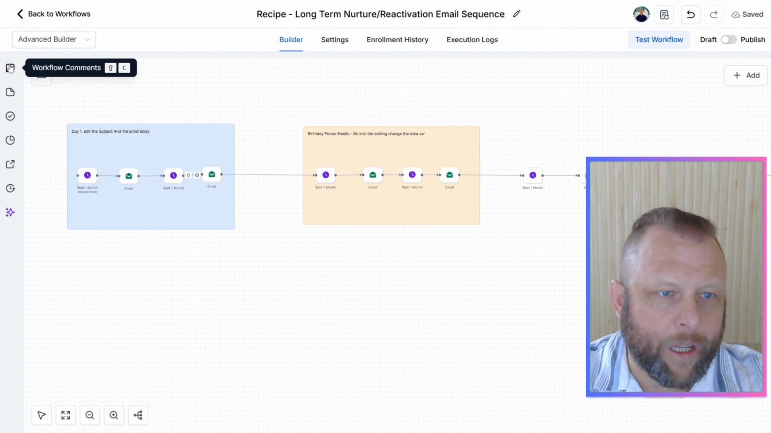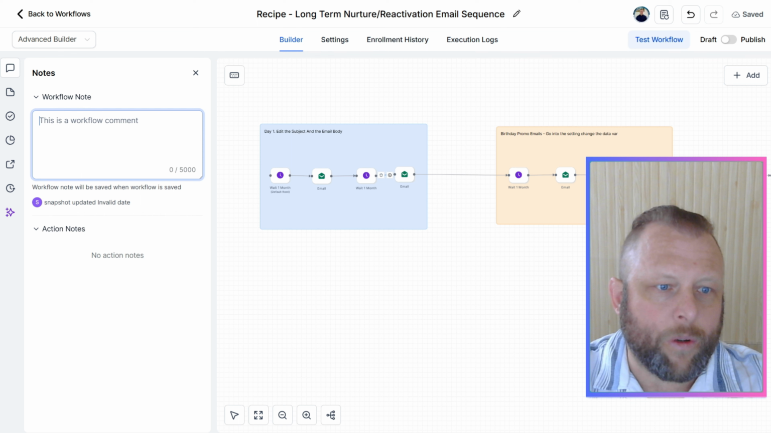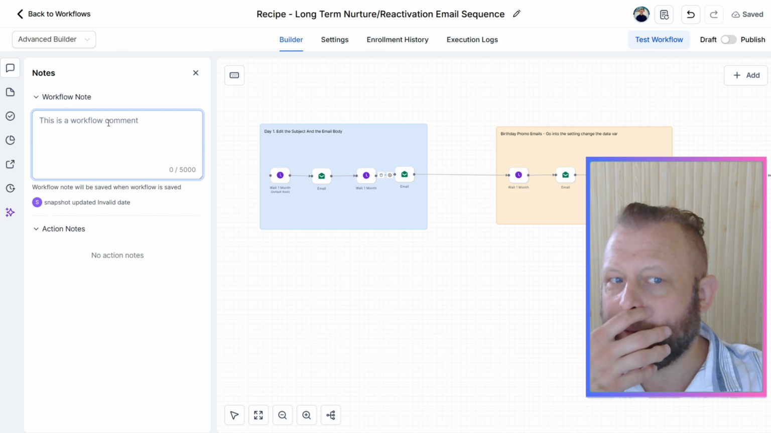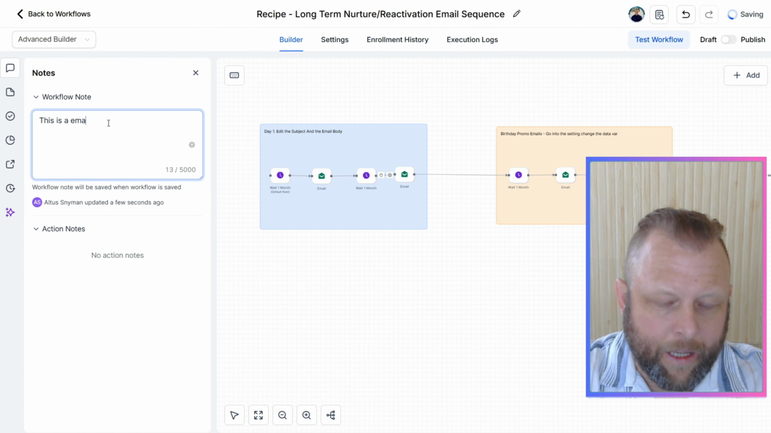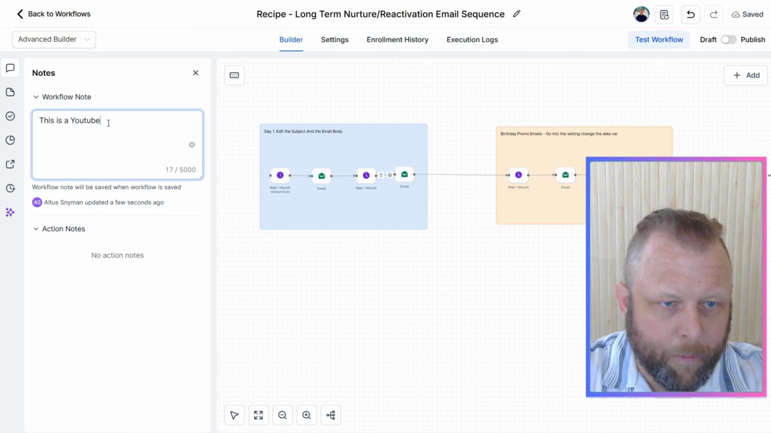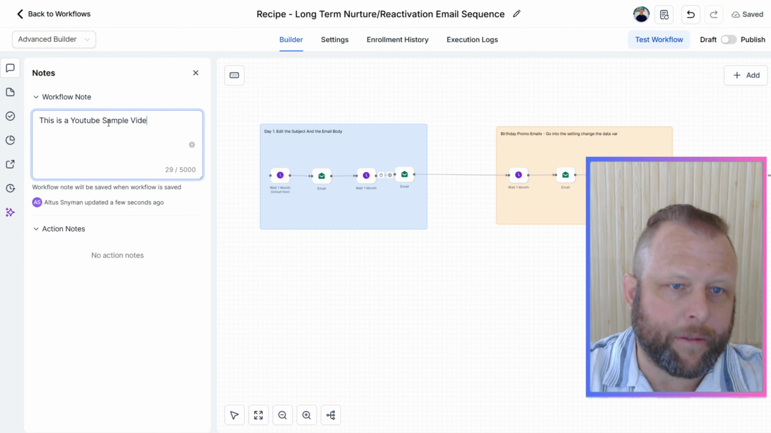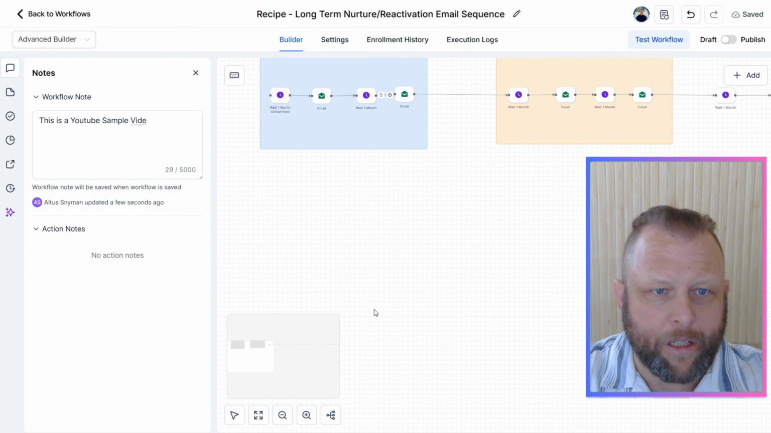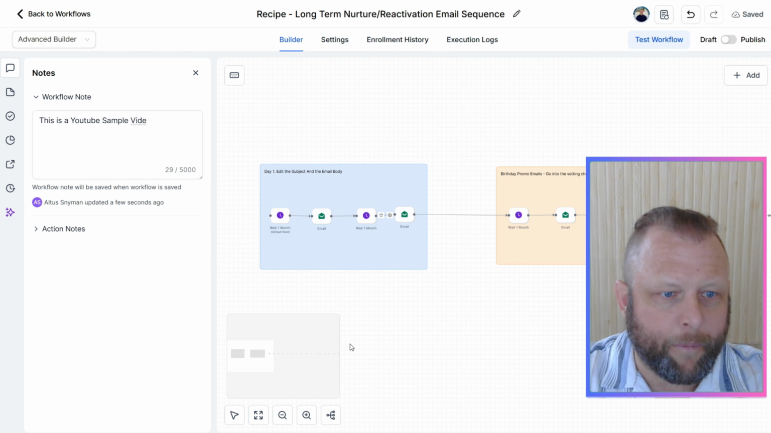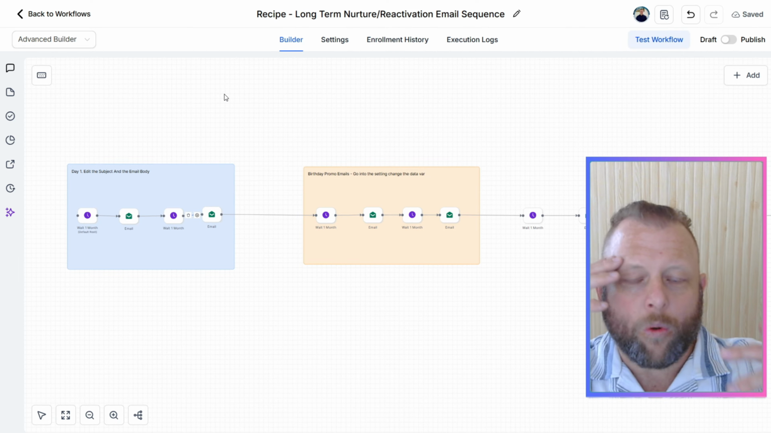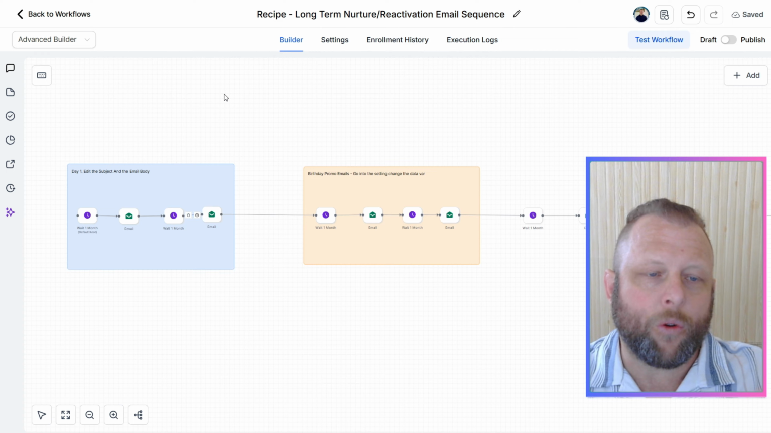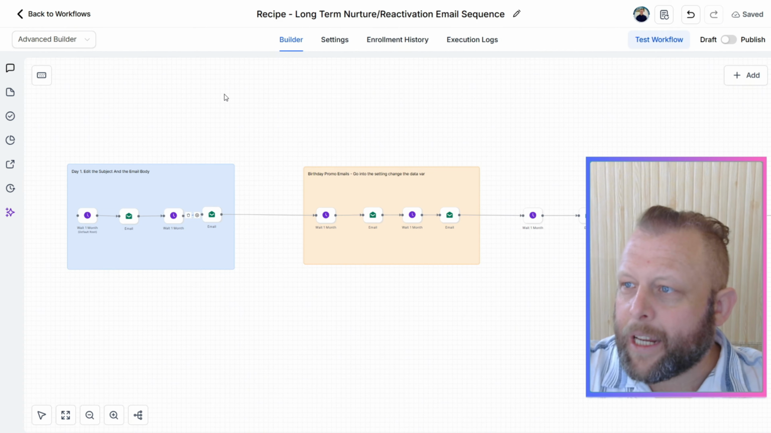And likewise, we can add workflow comments in here, which is just your comments on the side, what to do. For example, this is a YouTube sample video. Okay, so have your notes in here on the side and here, action notes. Really cool, really awesome function to do. Okay, so yeah, love it. Awesome, visually appealing, easier for you, easy to give away. So let's get into number 3.